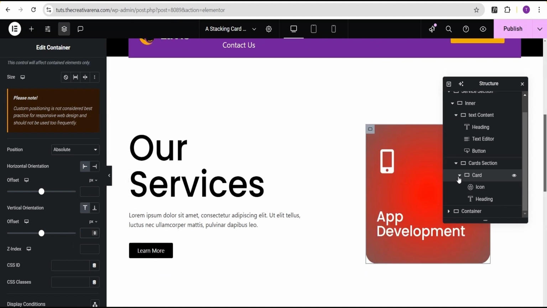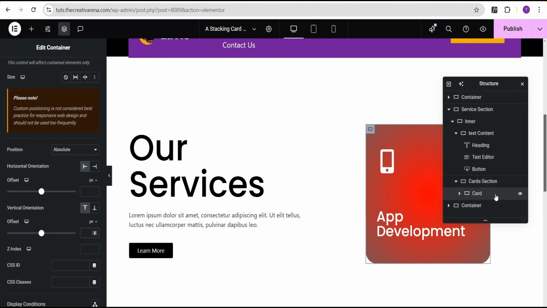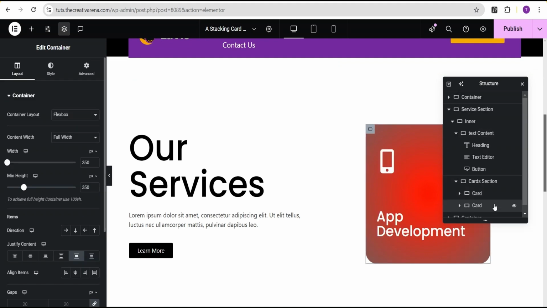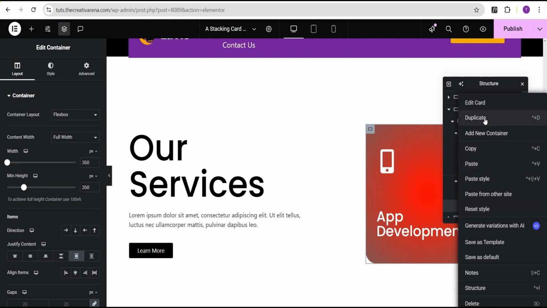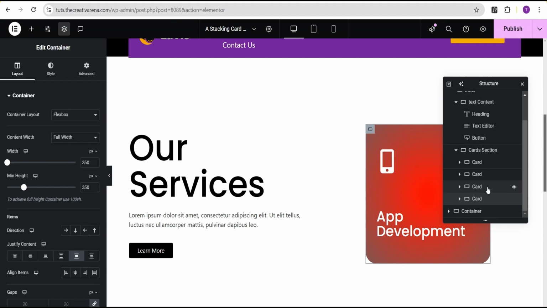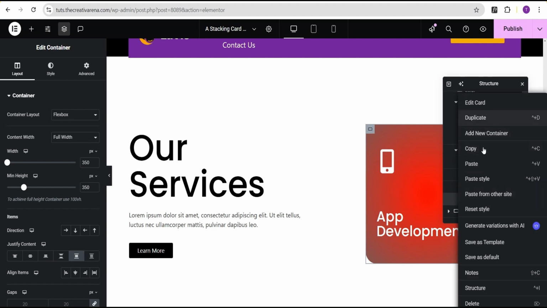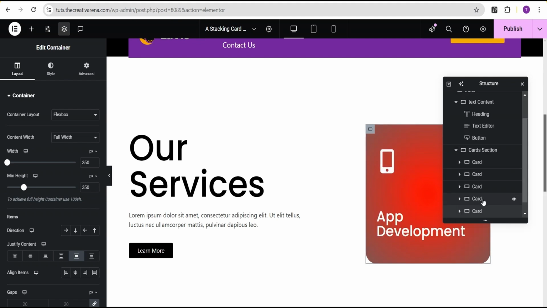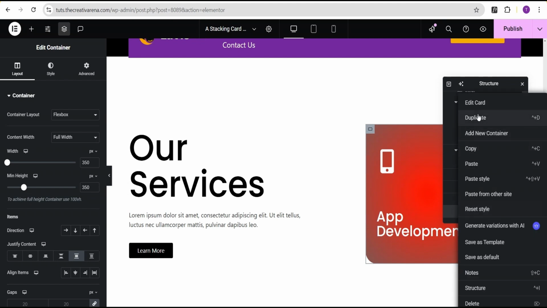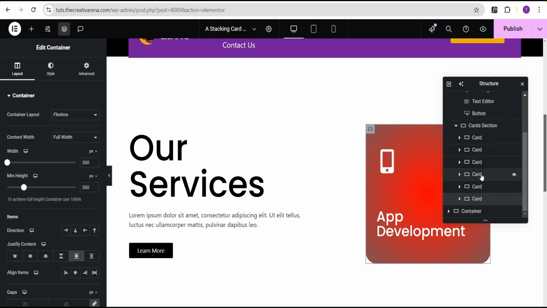Now that we've done that, the next thing we're going to do here is we're just going to come over here and duplicate the card multiple times. Now you can duplicate this card for as much as you want, depending on the content you have on your project you're working on. So we're just going to duplicate this, let's say 6 times, 1, 2, 3, 4, 5, and 6.